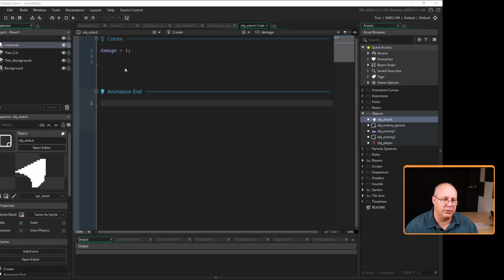What is it going to do? Well, I want to destroy my instance. That is, once I've created, I've slashed, no matter what happens, I'm done with it. So we're just going to get rid of that object. And this is pretty easy. There's a built-in function for this.